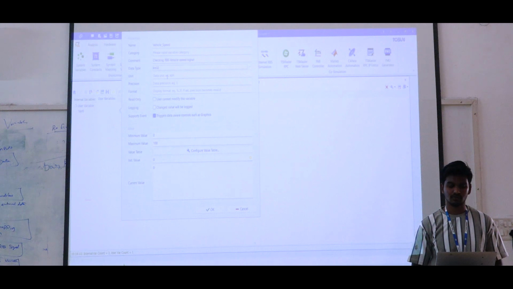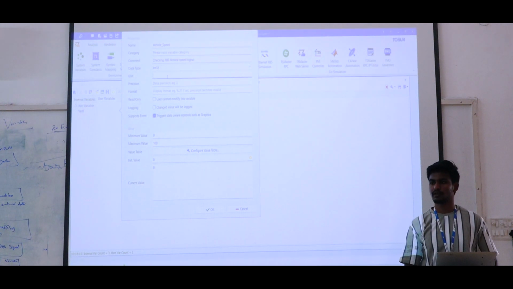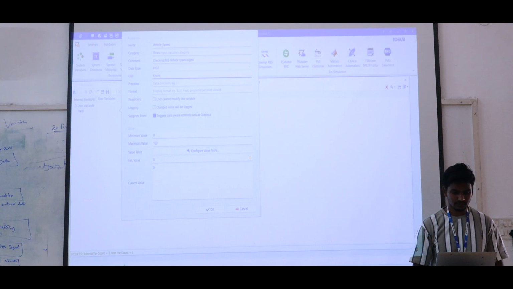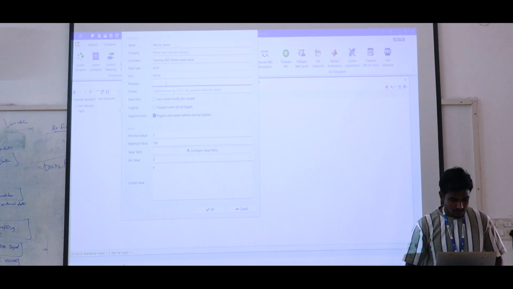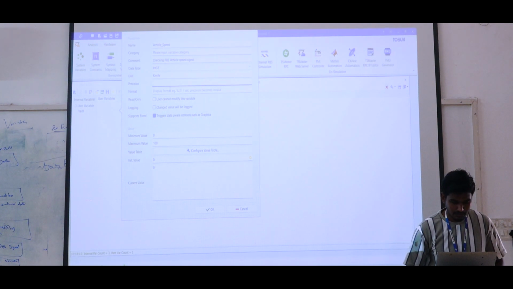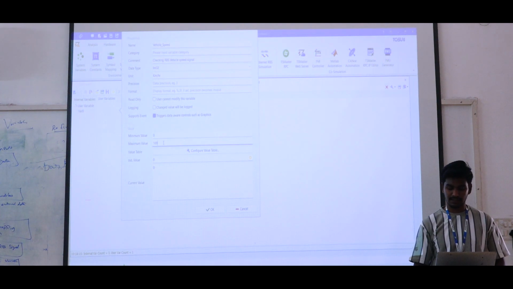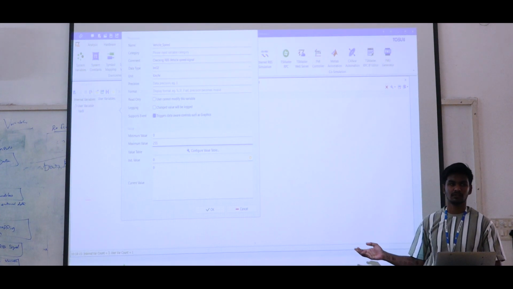Suppose you require a unit, for example, we are checking vehicles, so I can mention kilometer per hour. The precision and display format are not needed. You can directly come to the value concept. 0 to 200 is there, 100 is there. We can take the range up to 255 because the signal value is from 0 to 250.